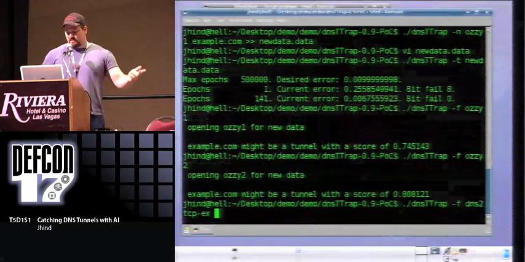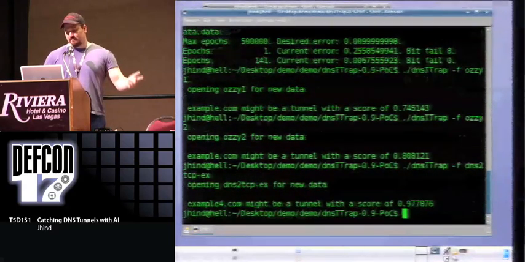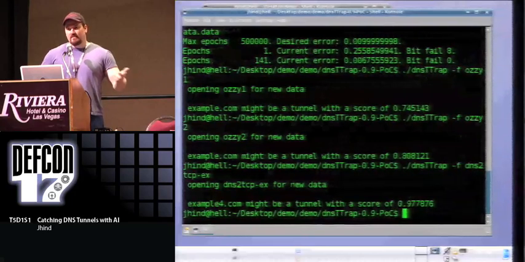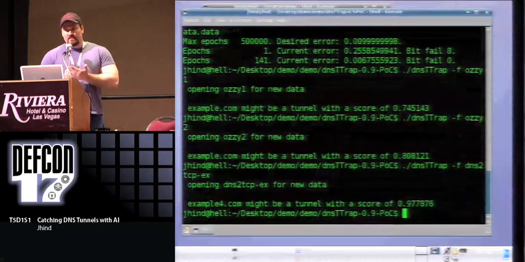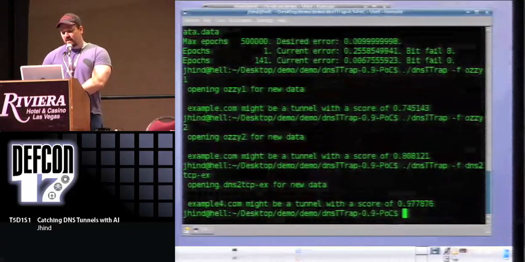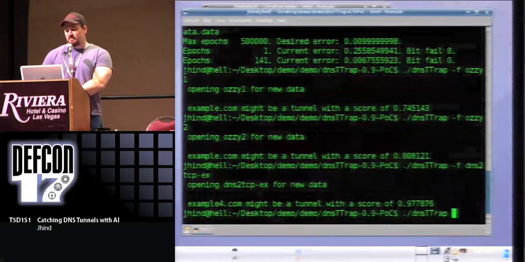Can you catch DNS to TCP without seeing it? Yes, we can, right? So we've never seen it before, but it doesn't matter because we've adjusted our weights and thresholds to the limit where even stuff we've never seen before is going to trip it. Okay? Let's talk about false negatives for just a minute.